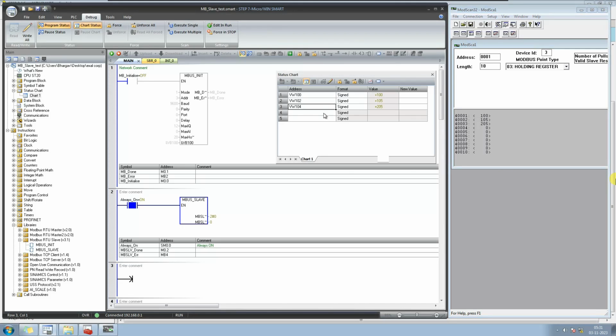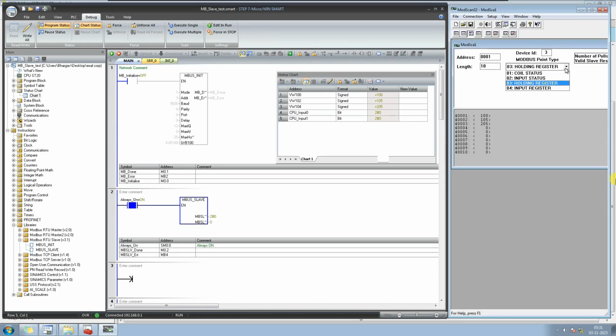Now let us check some digital input of the PLC. This will come on input status of the Modscan. I will give 24 volts DC to the channel, and the same will be updated on the status chart of the PLC and input status of the Modscan software.